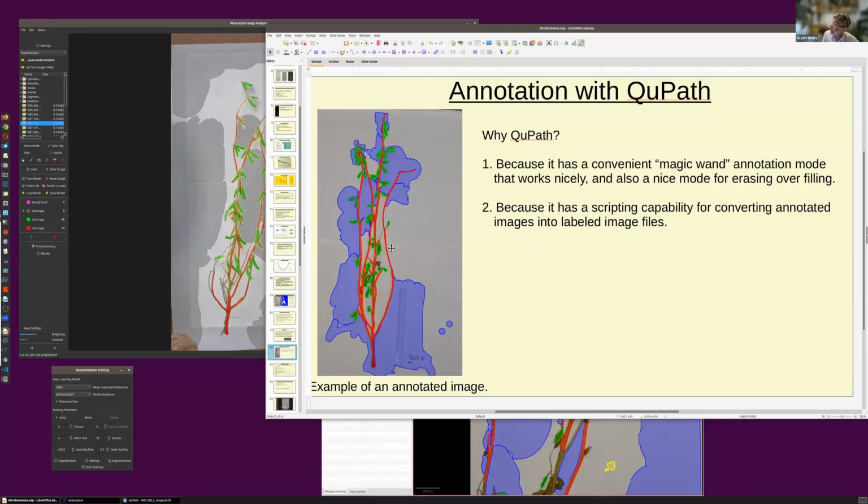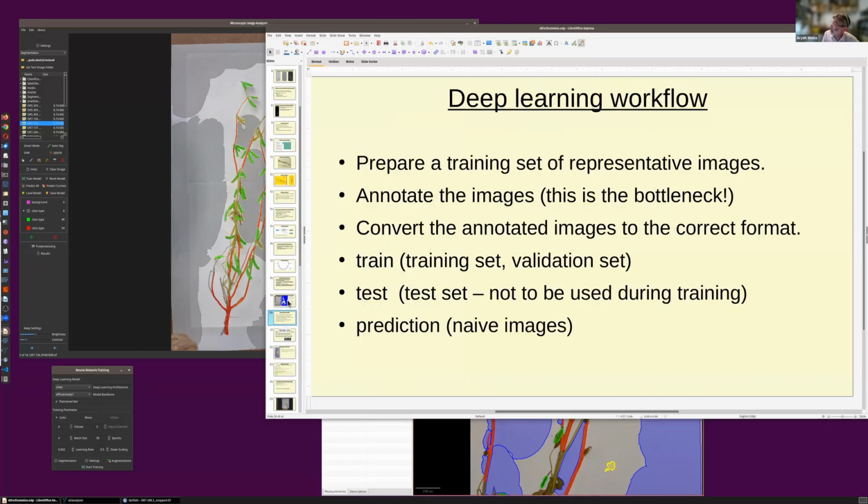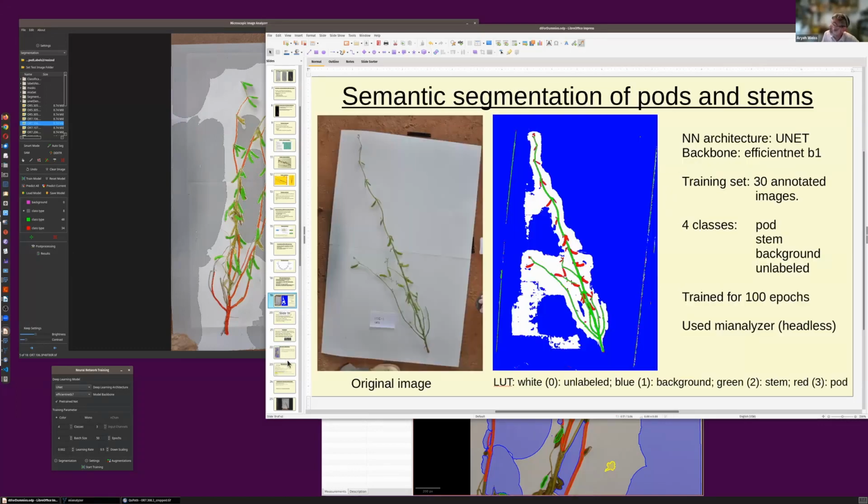In QuPath, after you've got these annotated images, you've got to turn them into label images where this is a 0, that's a 1, that's a 2, that's a 3. It turns out that you can do that in QuPath easily with a script. Let me see if I can find it. One moment. Yeah, see, that's a script.